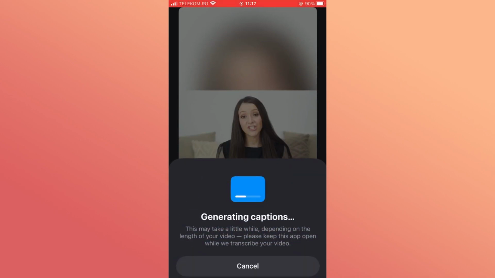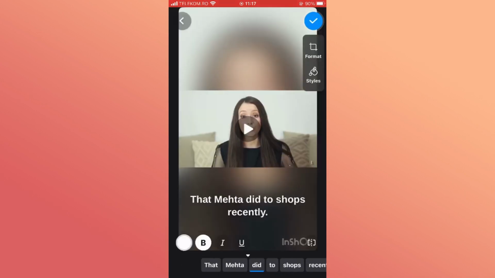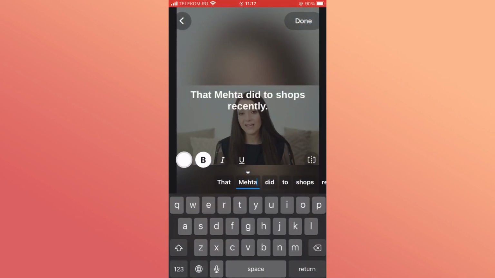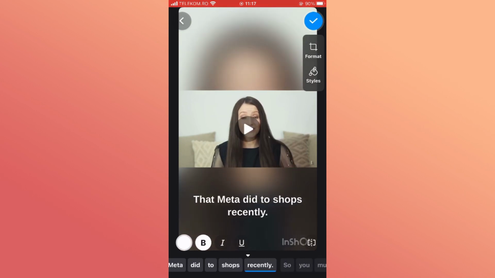This app will generate the captions, and you'll need to go through them and make sure that all words were spelled correctly, as sometimes you can misspell some words. Or sometimes you can get them wrong altogether, but mostly it only happens for a few words.